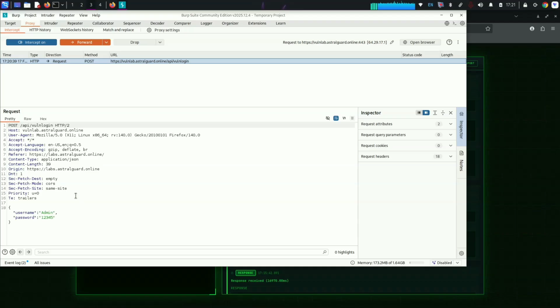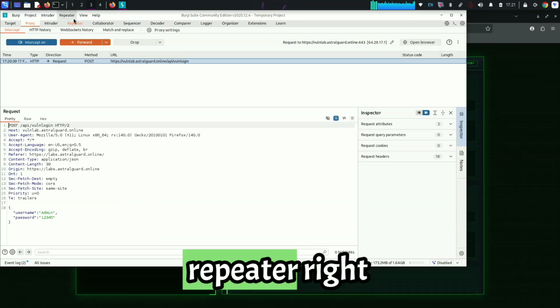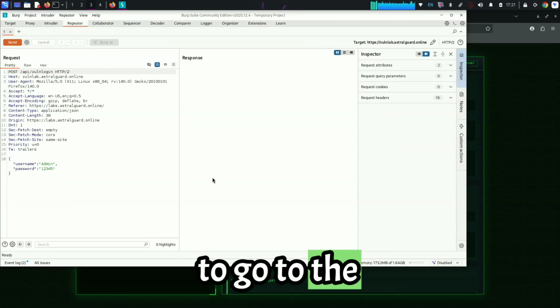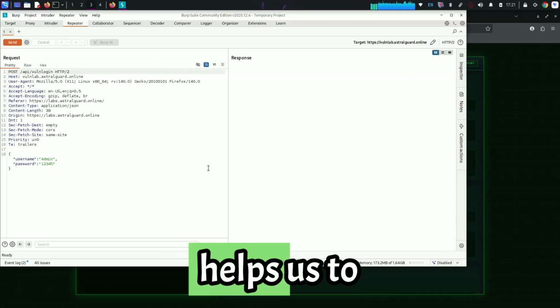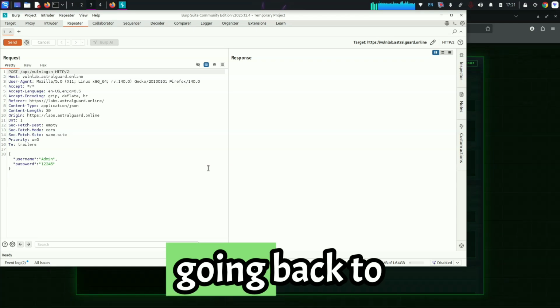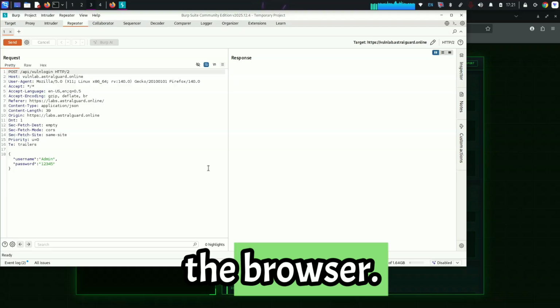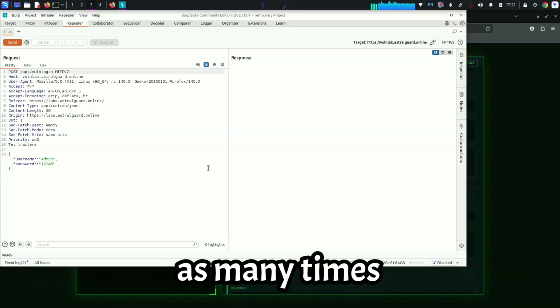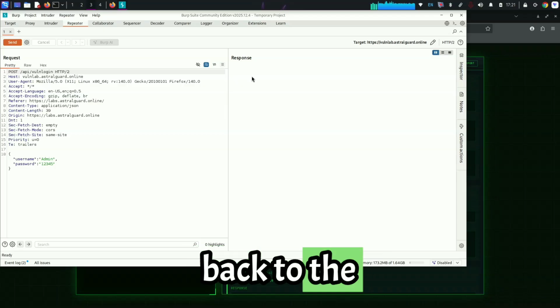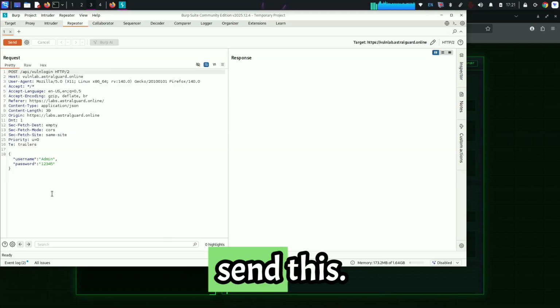So what do we need to do? I'm going to send this to what we call the Repeater. I'm going to send it to the Repeater right over here, and then I'm going to go to the Repeater. The Repeater is a very important feature in Burp Suite, because it helps us to communicate to the system without going back to the browser. We can replay the data as many times as we want before going back to the browser.